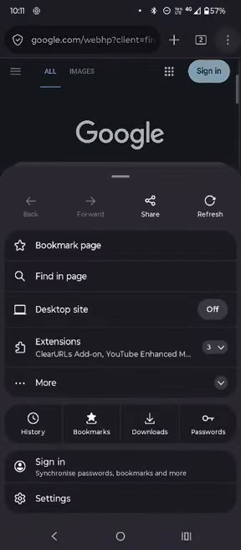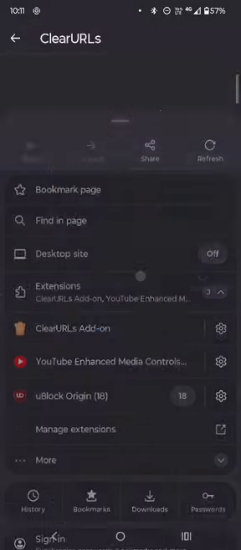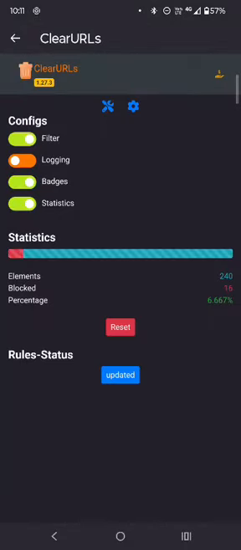We are searching for google.com. Now see the statistics: 16 blocked, elements 240, and percentage 6.67. If you want to reset it, you can reset.